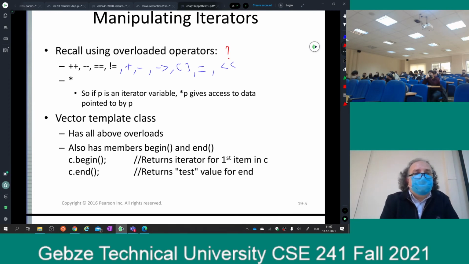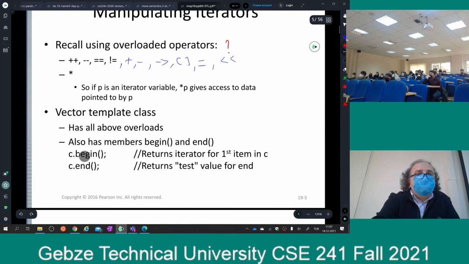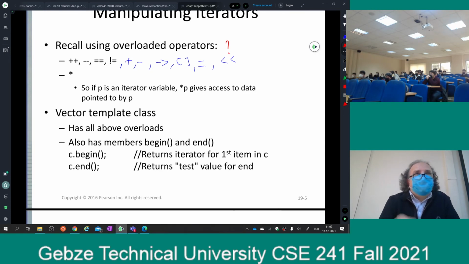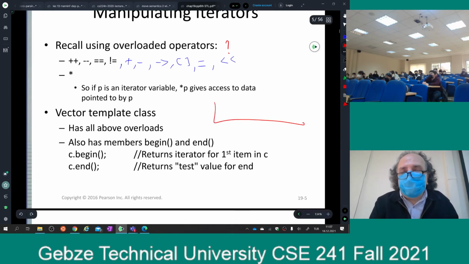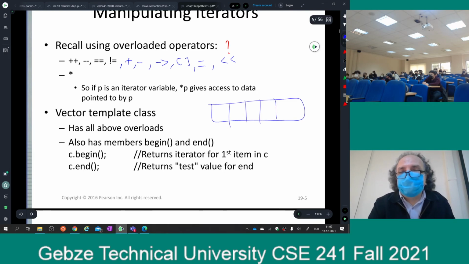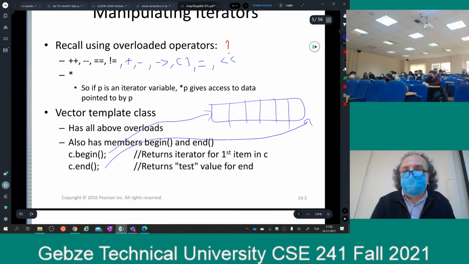Each container has its own member functions like begin and end. This one will return an iterator. Remember, an iterator is a specialized pointer. This one will return an iterator to the beginning of a vector or a set or a linked list or whatever you have, and this is going to show you the end. Let's say, hypothetically, this is my vector, okay? This begin will point to the beginning and this will point to the end.